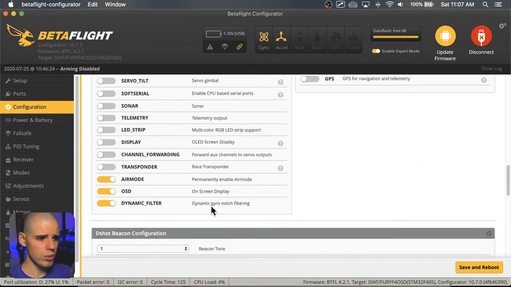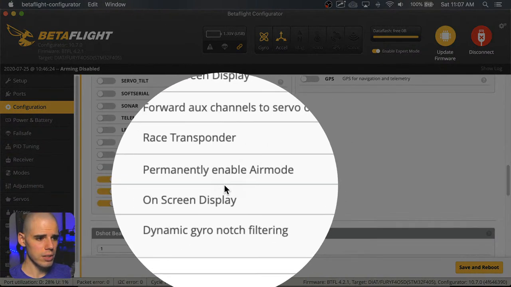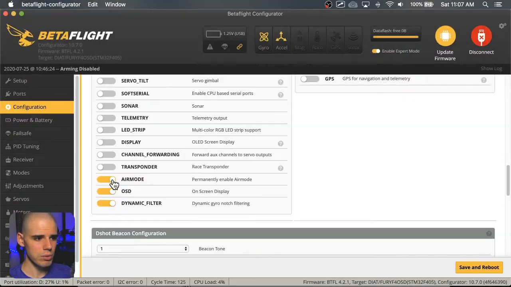One thing I will do is with air mode, I take off air mode permanently enabled. I'm going to get rid of that because I like to have it on a switch, and partially because that's just what I've been doing. I don't know if it's really a super great practice or not, but that's just what I do. I like to have it on a switch.